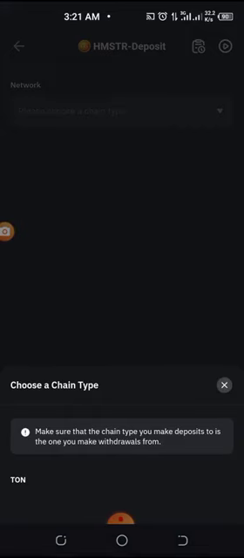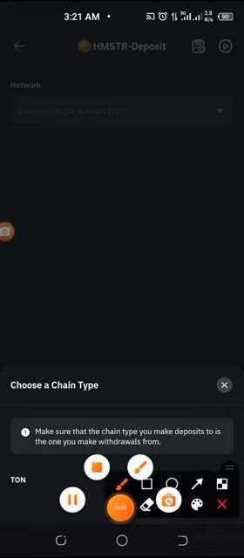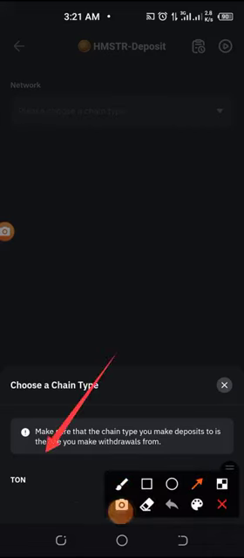All right, and it says make sure that the chain type you make deposit to is the one you make withdrawals from. So there is only one available option here as the network, which is Ton. So we're going to click on Ton.